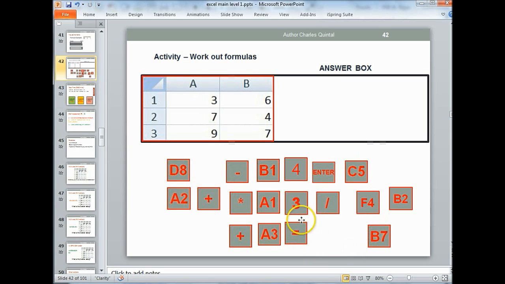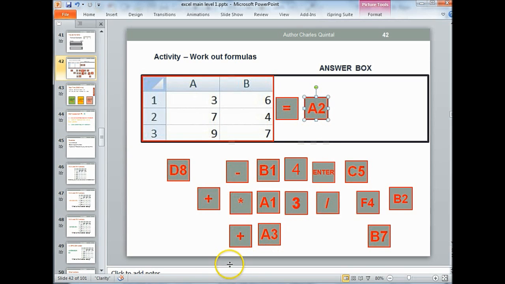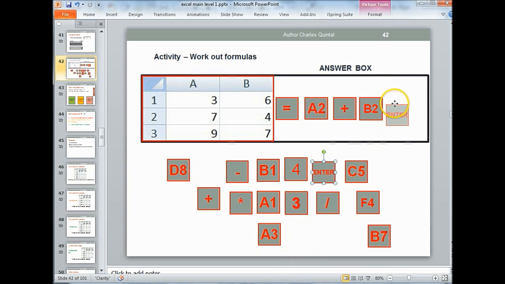Okay, so we know we have to start this off with an equal sign. So we put that there. And 7, the one we want is A2, okay, because that 7 is in the A2. So we put that one next. And we want to do the add, so we click on plus. Just bear in mind that you would be holding down the shift and 8 for that one. And finally, we need the 4, which is B2. And to finish that formula, simply click on to enter.